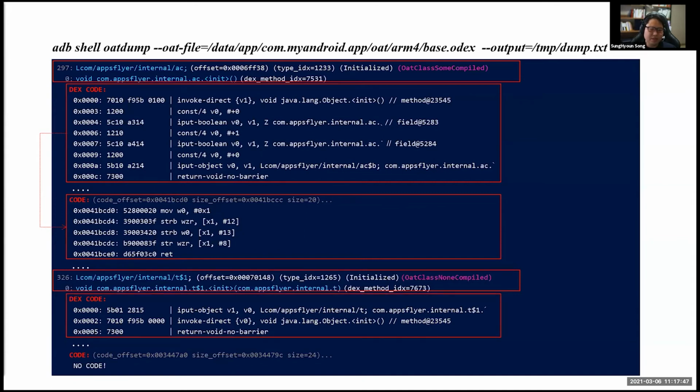This function has DEX code, but the code area just shows no code. It has no compiled code, but exists only as bytecode. So what does it mean? Even if the function is converted and saved as compiled code by the AOT compiler, the bytecode is saved anyway. This is because the original bytecode is used when debugging is required or when ART updates to re-optimize the code in the app.